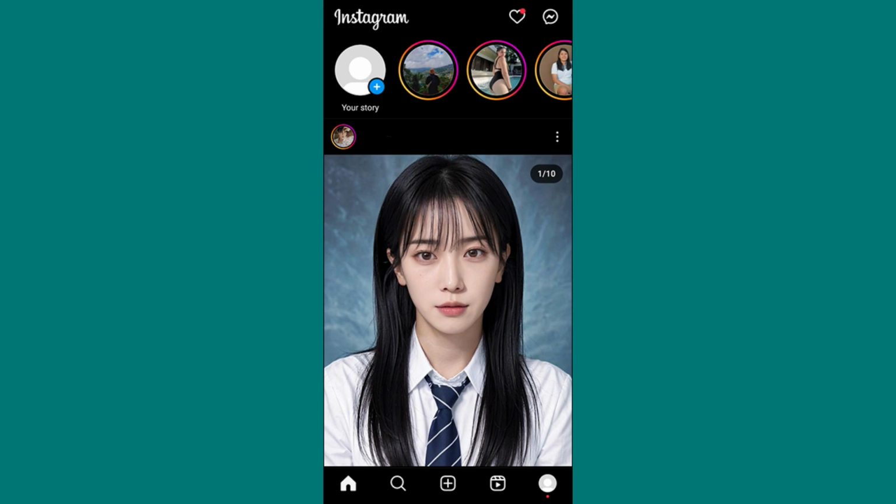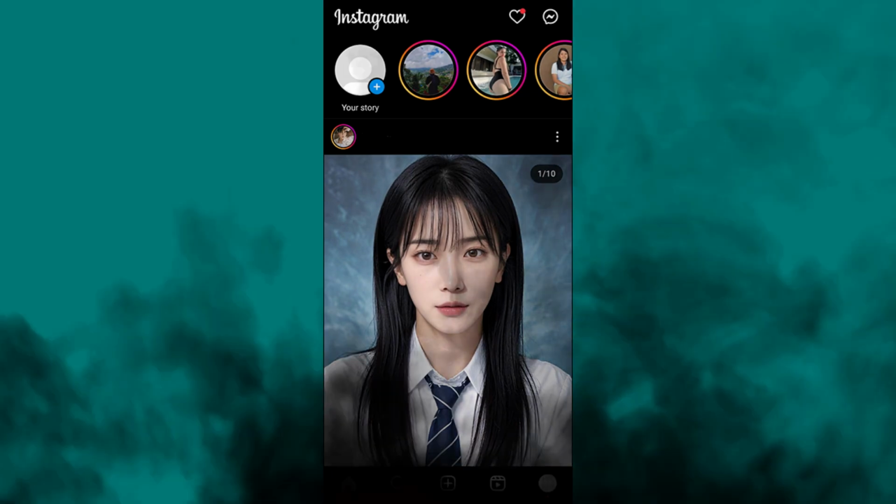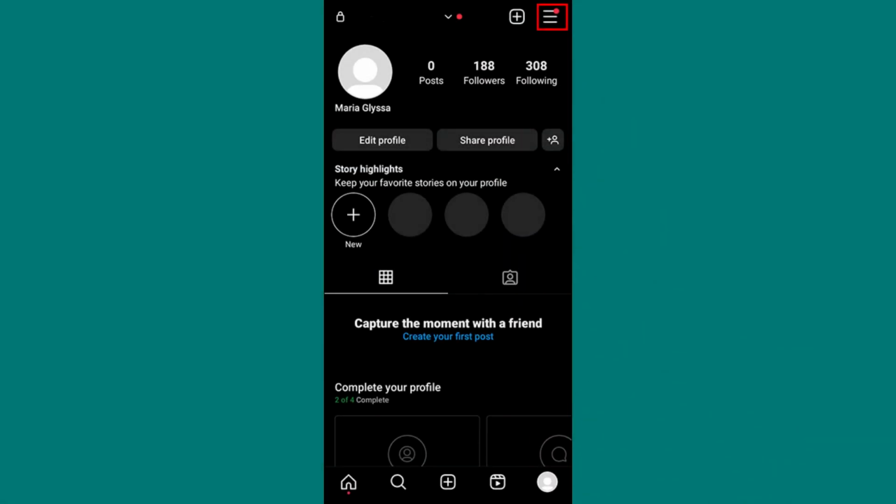Then tap Help Center. Browse relevant topics or use the search bar to type your query and find the desired results.